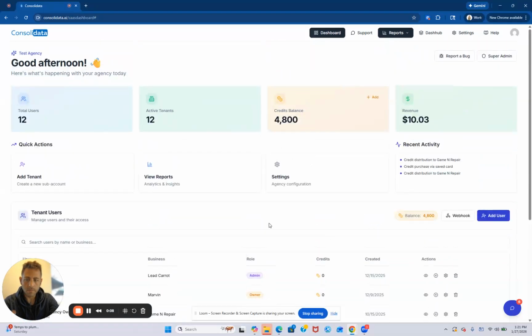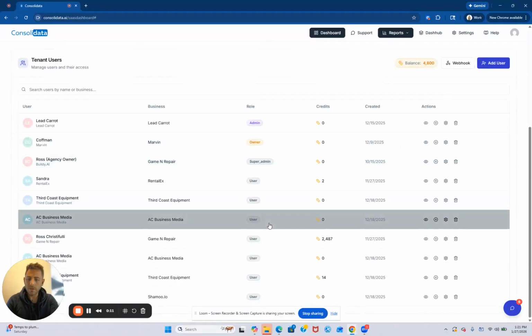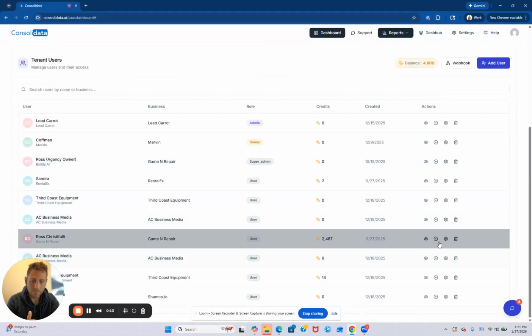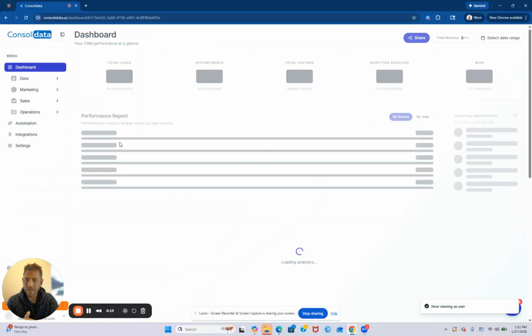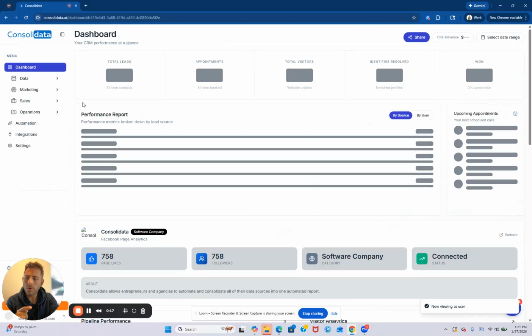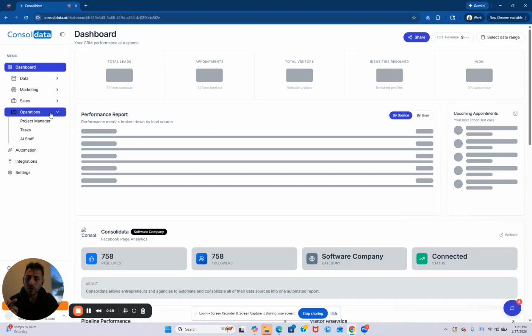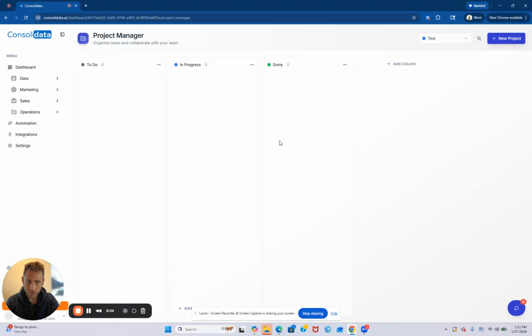But I wanted to show you something here in our test account. We just got a new feature that we will continue to expand on and build on. I'm going to go into a sub account, and if you go over, you'll notice we have this new tab here called Operations. Operations is going to be a project manager.